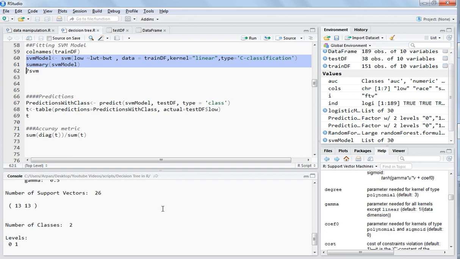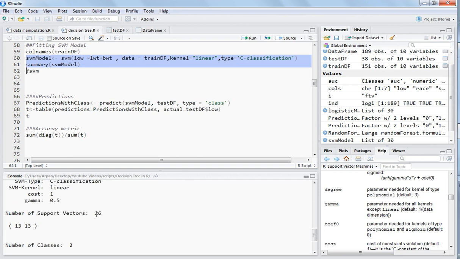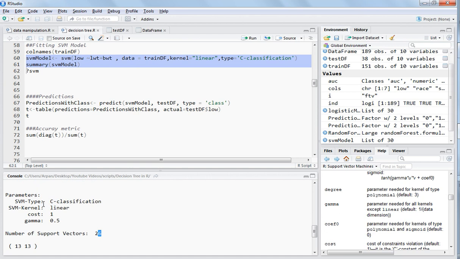So the summary is this. It's saying the number of support vectors is 26, and it is saying classification we want to do. Kernel used is linear. We have parameters like cost and gamma, which you can tune. You can choose to change the cost and gamma, and you can also change the kernel to linear, polynomial, radial. You can choose the cost to be 0.5, 0.6, and see which of these parameters are best for your data and give good predictions for your testing data set.